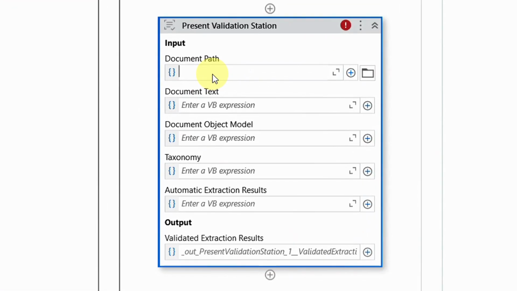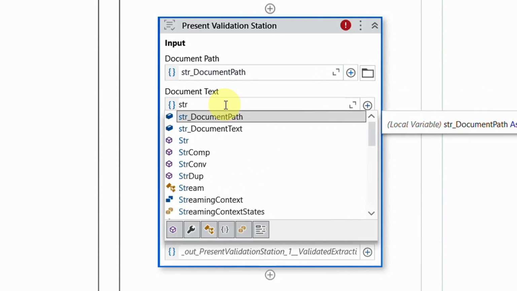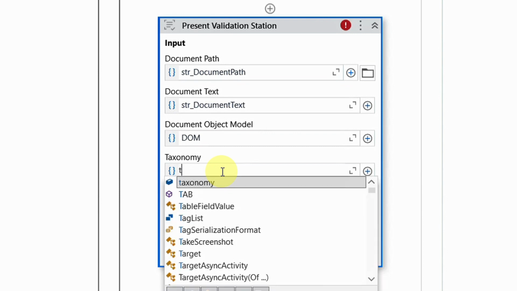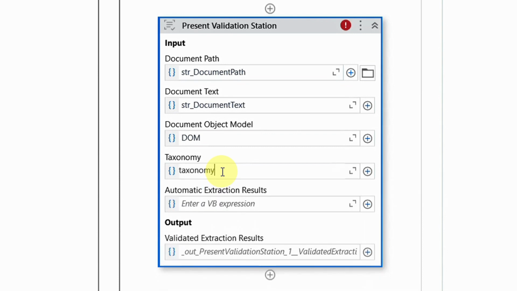So what is the document path? I'm going to pass the document path, the document text, which is the str document text. Then the document object model, I'll go here and pass the document object model. Then it is asking me what is the taxonomy, so I'll go here and pass the taxonomy.